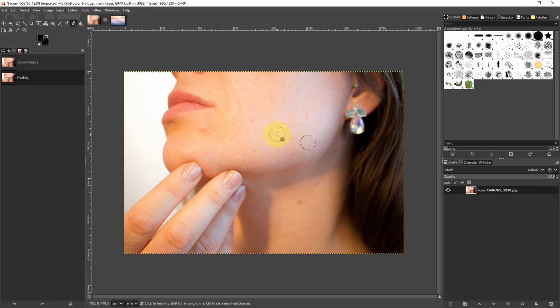Now this works pretty good on a lot of backgrounds, but every now and then you might run into a problem and you just need to undo it and pick another area and try again. So we're going to try to fix this blemish over here, and so we're going to pick an area. You can see the tone's a little bit different. It's a little bit darker over here. The color's a little bit different, so we want to pick an area that's a closer match.